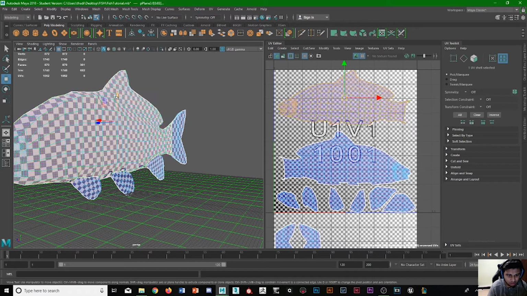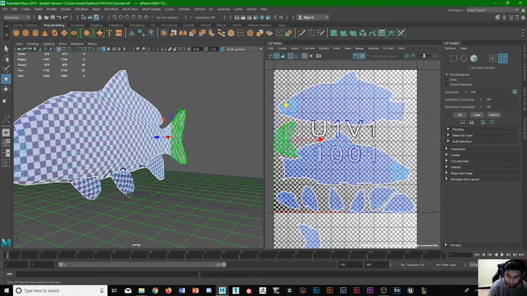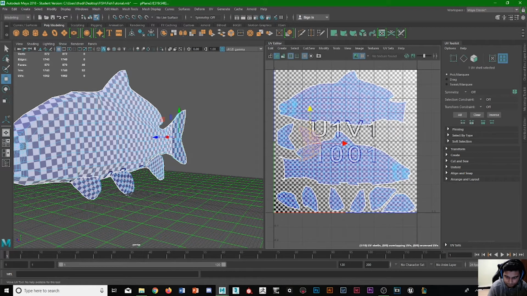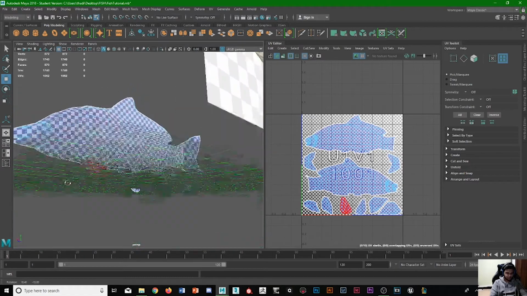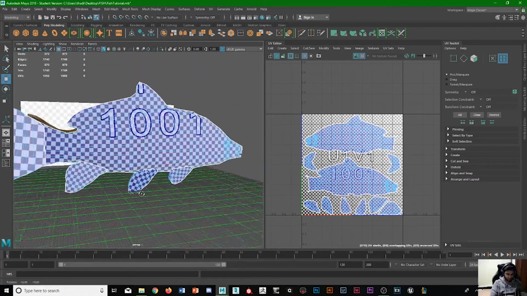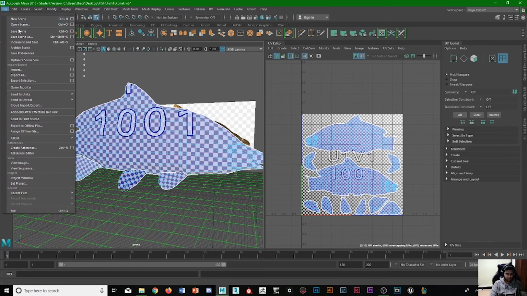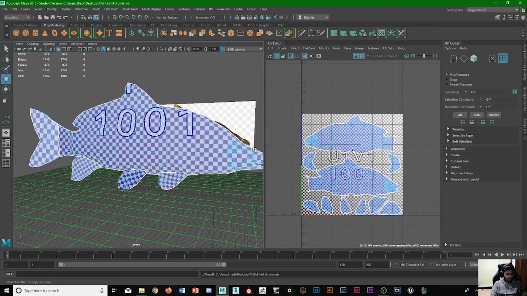Oh, I forgot to cut this part. That was important. It's fine. You guys get the message. That's fine, like so. And there you go. Now we have perfectly packed UVs and a perfectly UV'd fish. And yeah, we're done for the next part now. Cool, save your work. And let's call that a day.